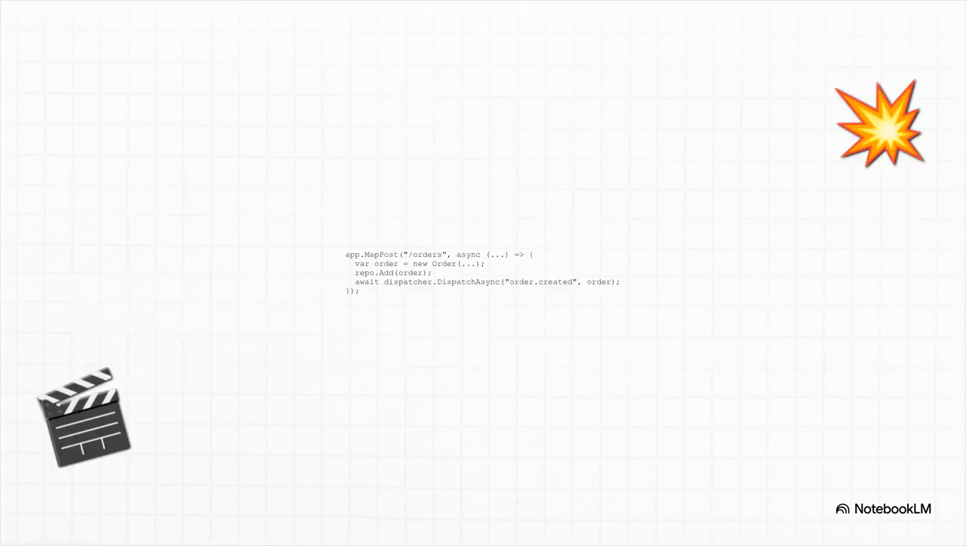Okay, finally, we have to tie this all together with a trigger. We've got all these pieces, but nothing happens until an event actually occurs. This code sets up a new endpoint for creating orders. When a client sends a POST to /orders, our system creates the order, saves it, and then comes the magic moment. We call await dispatcher.DispatchAsync. We pass in the event type, order.created, and the new order object itself. This single powerful line is what sets our entire notification chain in motion.